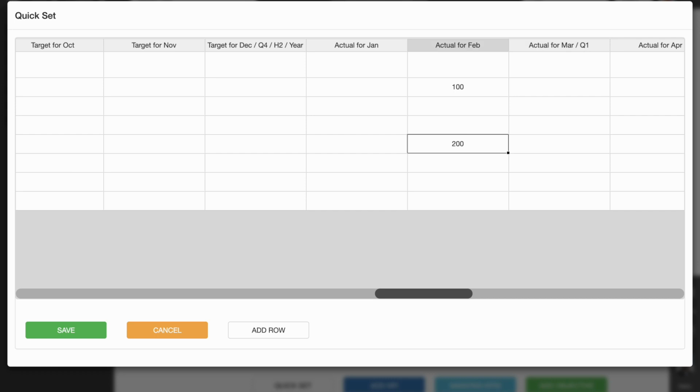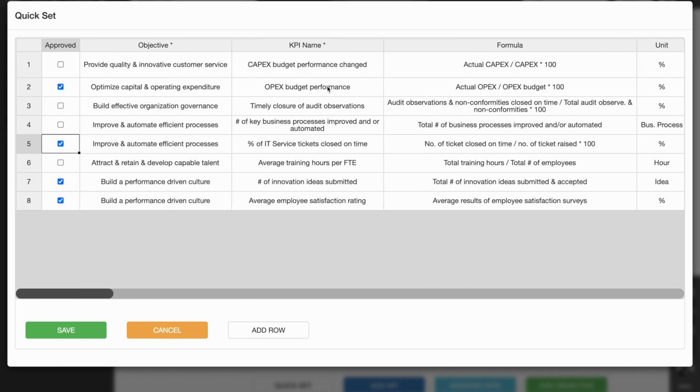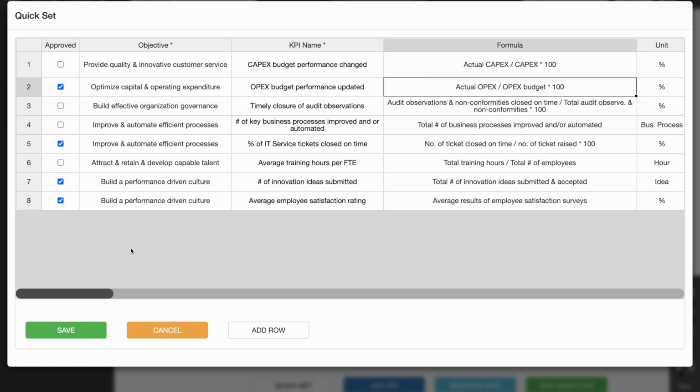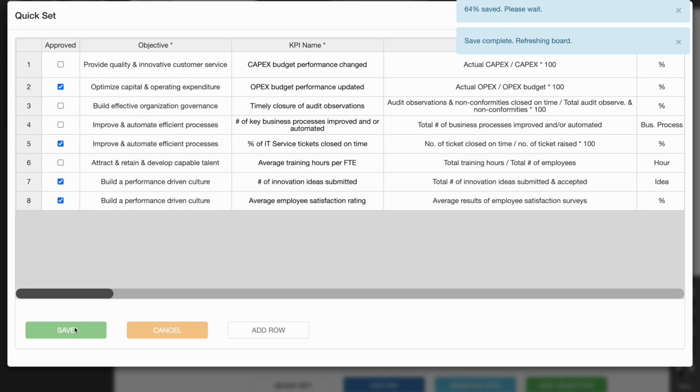I can also, for a particular KPI, change more details about it. For example, I'm going to change the name of this KPI to be OPEX budget performance updated. I'm going to save that, and all those KPIs, we've got 8 KPIs there, they're going to save immediately, all of them. This will take a few seconds, but you can see the progress at the top. That's telling you that the save is now completed and the page is going to reload.